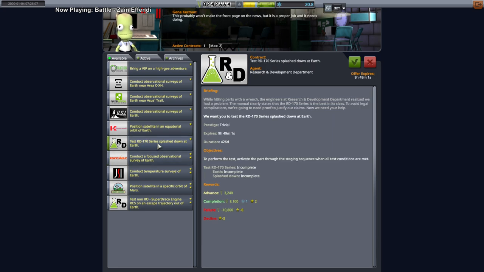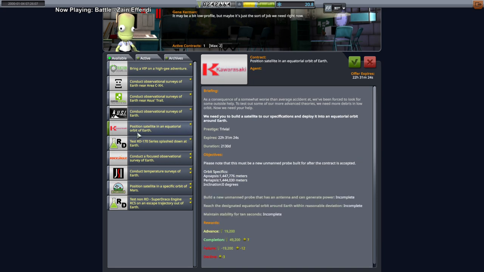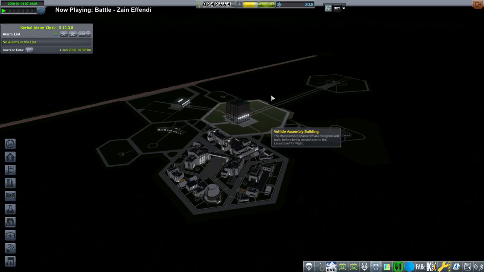RD-170 splashdown. Somebody's totally gonna pick up that contract and just use the RD-170 for 426 days. Oh, this equatorial orbit's now higher. They changed contracts on us. Well, I mean, it shouldn't be. We needed a restartable engine, though. But I think we have got RCS. Let me just take a look at our engines before I make the decision on that. We don't have a whole lot of things that can restart. Okay, we don't have anything that can restart, I think.